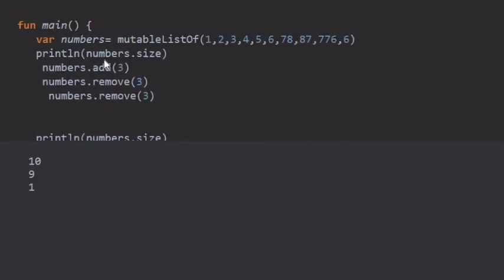For arrays, it's so simple that we use arrays here instead of mutable list. But with arrays we cannot remove, add and so on. We can use only mutable list to do so.